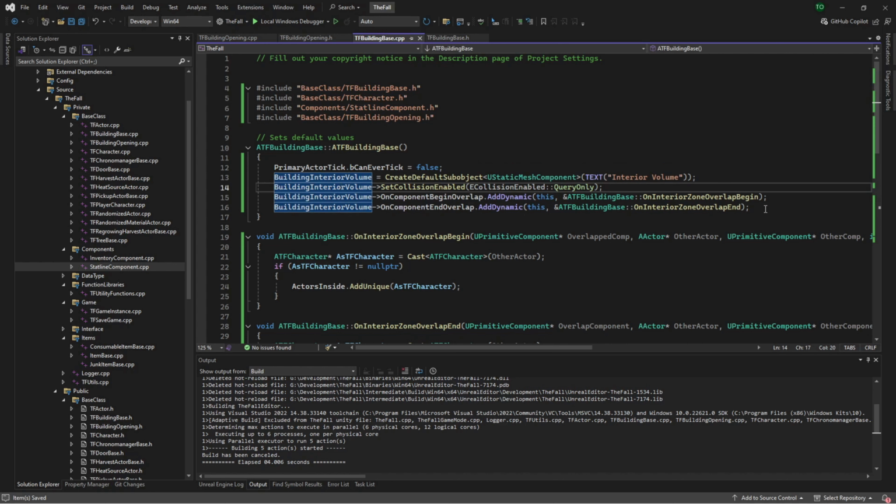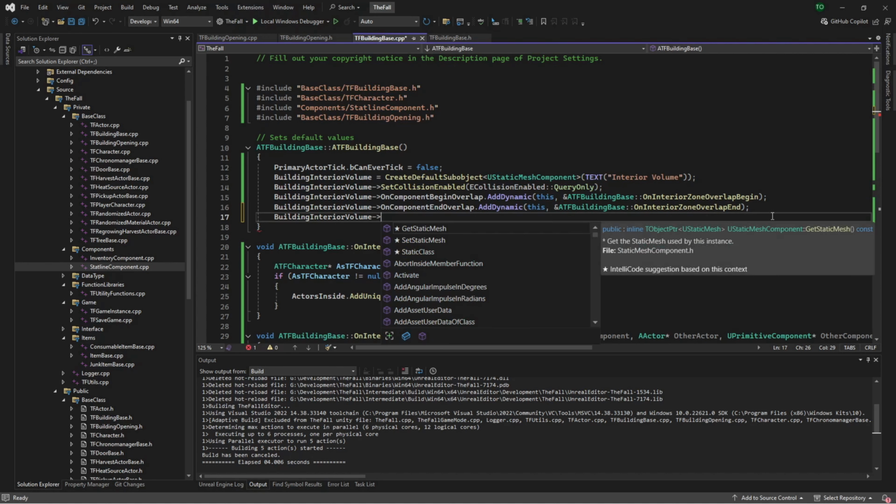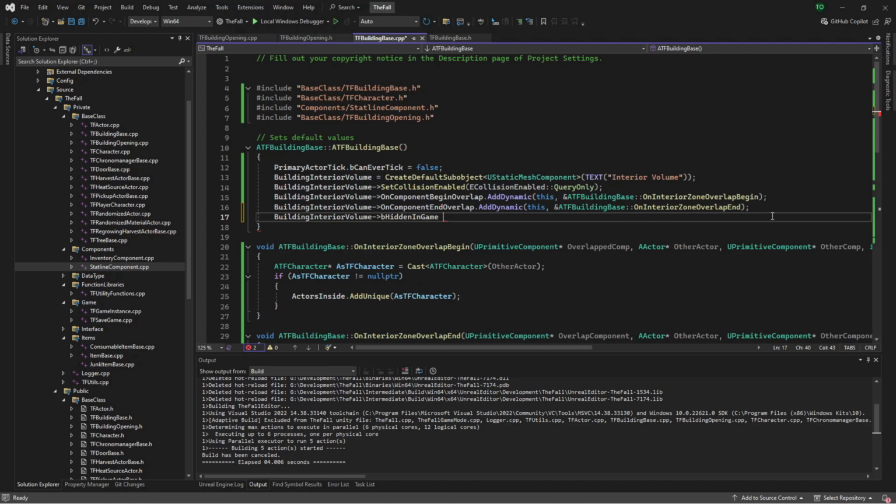Now there are some other things we need to do though with our building interior volume. Sorry, I am bouncing all over the place, mainly because I'm thinking of things. This particular one, I'm pretty much doing all of it on the fly. I don't have much in the way of notes. Hidden in game equals true. We do not want that to be visible. It's literally going to be a mesh that we're using as a collision volume to register a character being inside and outside a building.